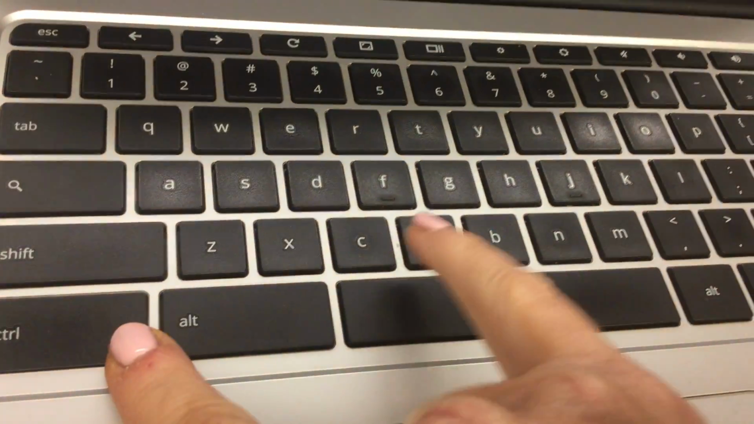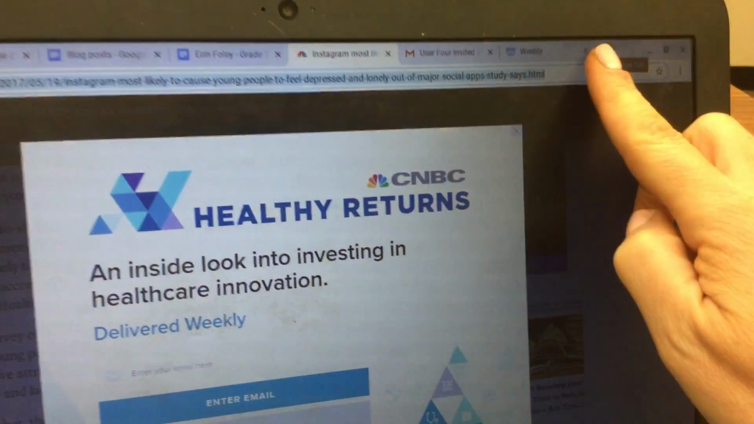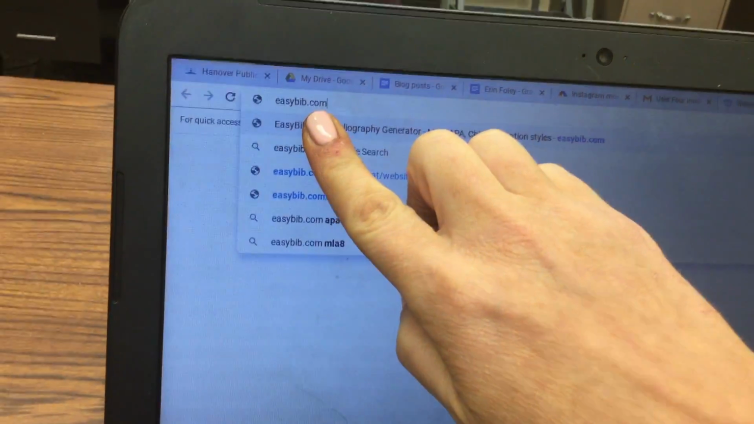From here, hit Control C on your keyboard. Next, you'll open a new tab. And in this new tab, you're going to go to easybib.com.